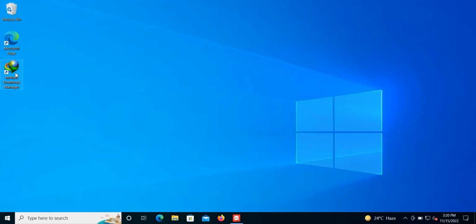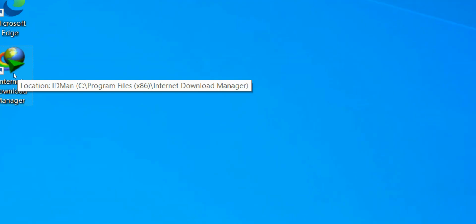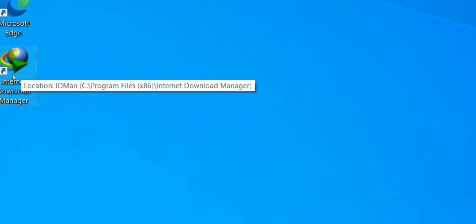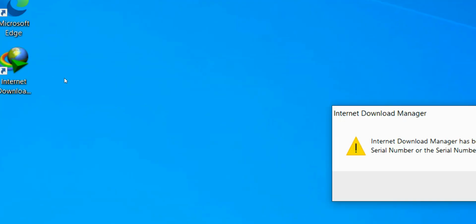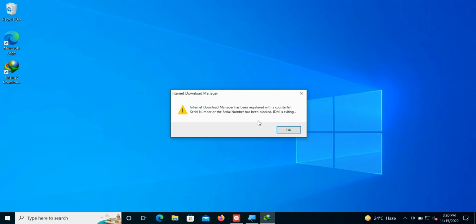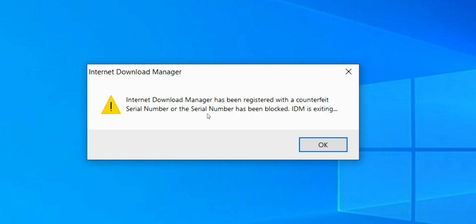IDM is a very popular tool used to directly download videos from websites. It provides a 30 days free trial, but after that we cannot use it anymore. When we open IDM it exits by giving registration error messages like "30-day trial period is over" or "IDM has been registered with fake serial number" and quits.